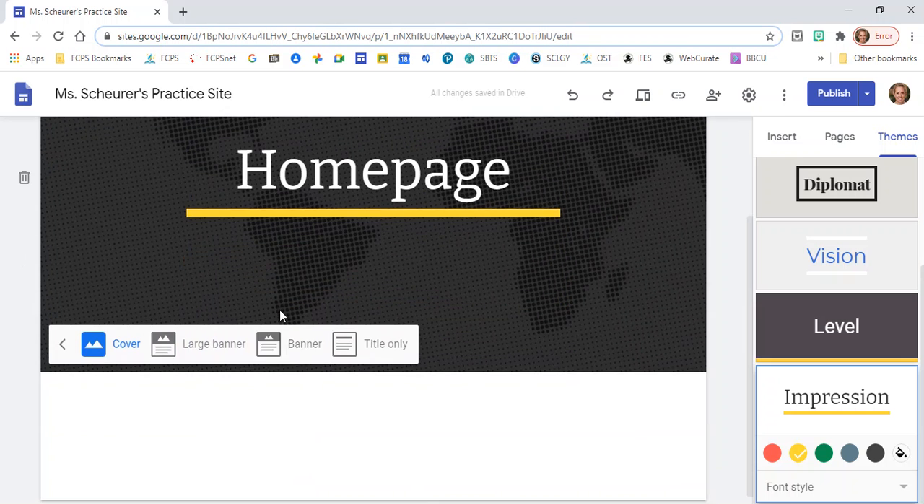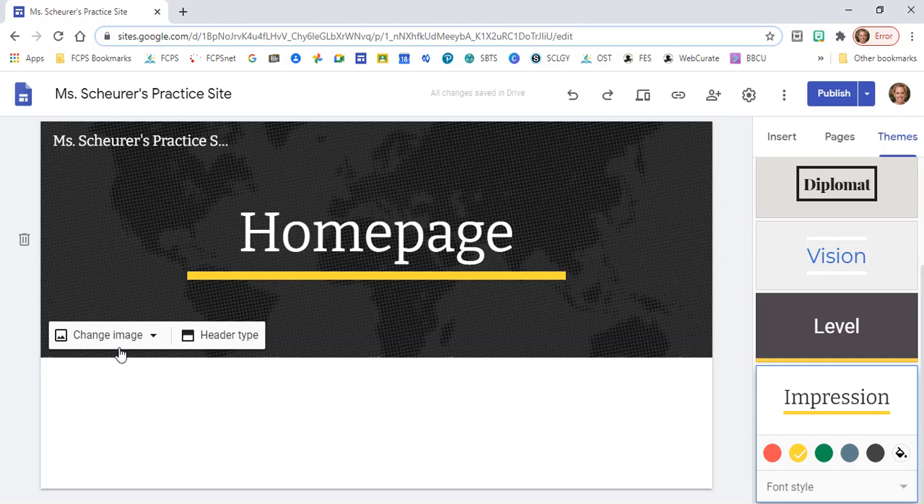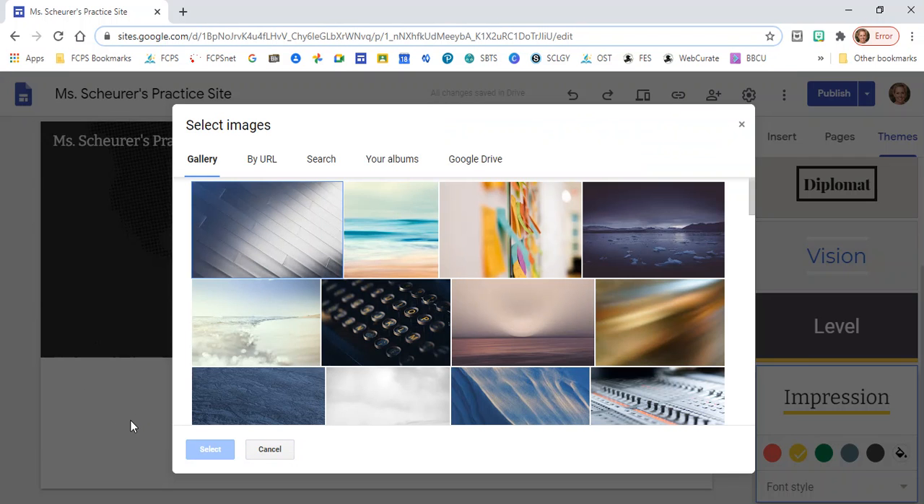I'm going to leave mine as just the plain old banner for now and click back, and then further customize by changing the image of that background. If I already had an image that I would like to use, I could use the upload feature. For now, I'm going to use select image and use some of the Google options that are already there for me.